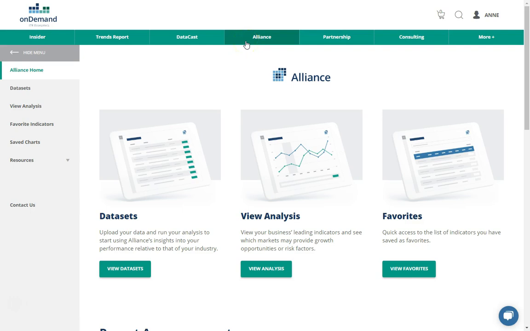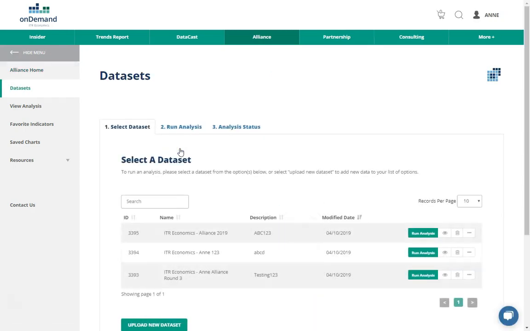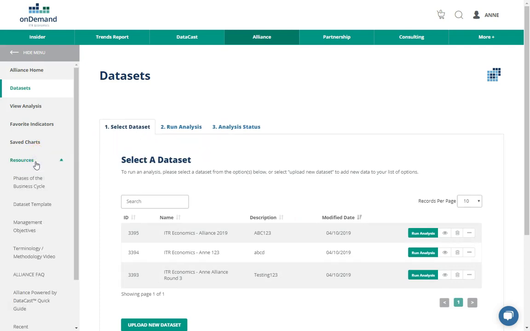Immediately, you will see it gives you three options: Datasets, View Analysis, and Favorites. Now, if this is your first time visiting the Alliance portal, there'll be no analysis or favorites for you to view. So let's begin by looking at the data upload section. To help in the navigation of your web portal, there's a resource section to the left of the page. When you click the arrow, you will find quick links to the most frequently used tools of the program.